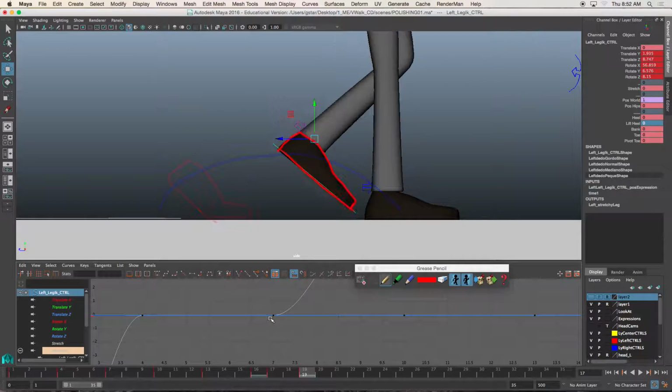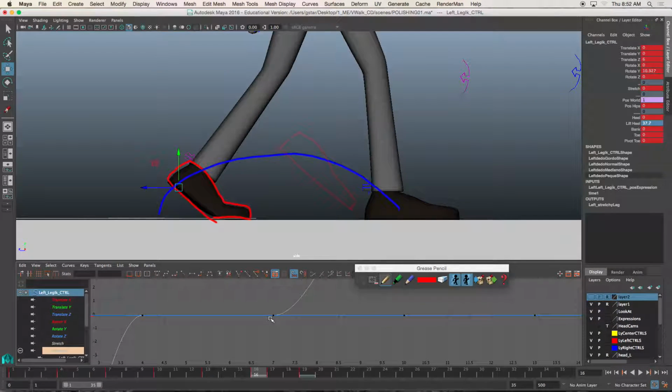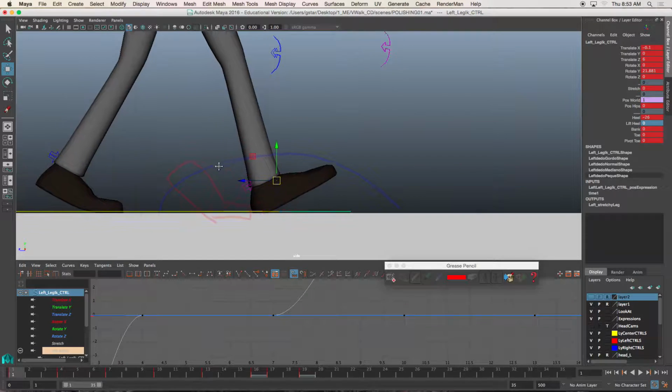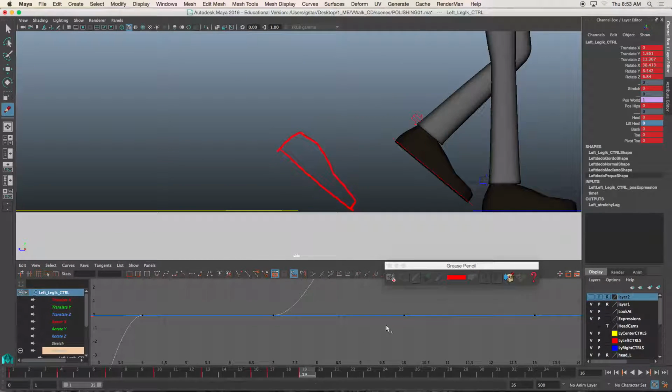Alright, so that's what I like. I think it looks really nice. And then we'll go into the graph editor and smooth some things out. But for now, that's what I would focus on, looking at the foot as it rotates from your down position to your passing position.